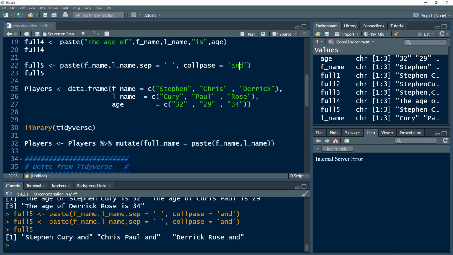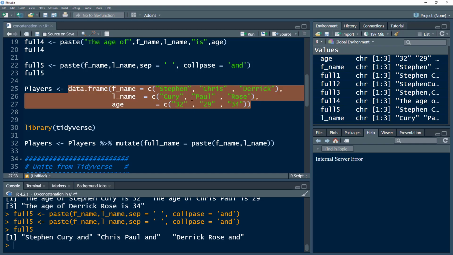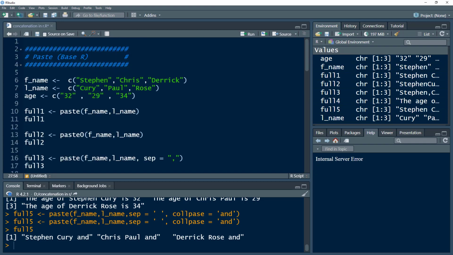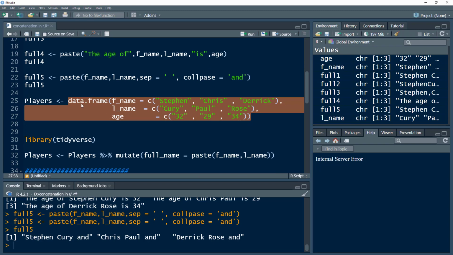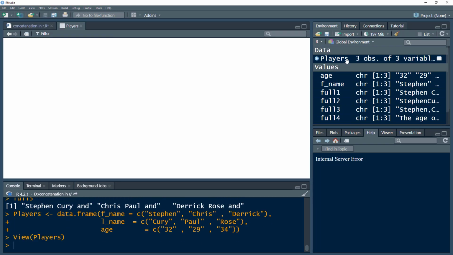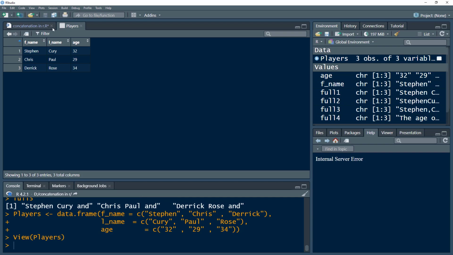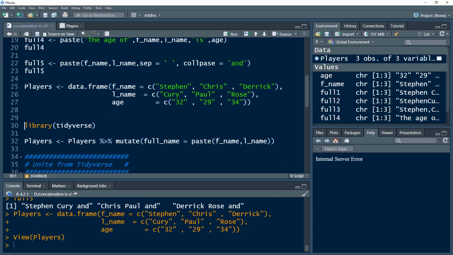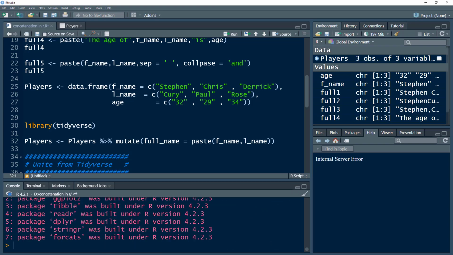Let's work with the data frame. So let's create a data frame. I'm using the exact same data as I have used over here, but I'm using a data frame. So now we have a players data frame. It contains the same data. And let me use the Tidyverse package because I'm going to use mutate and the pipe function from the Tidyverse library.